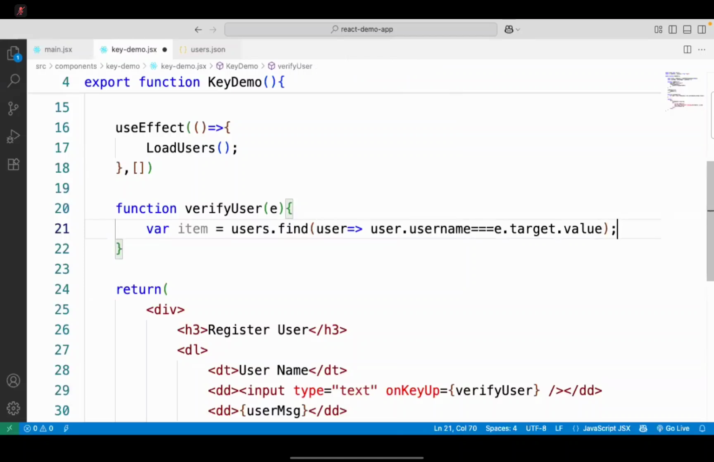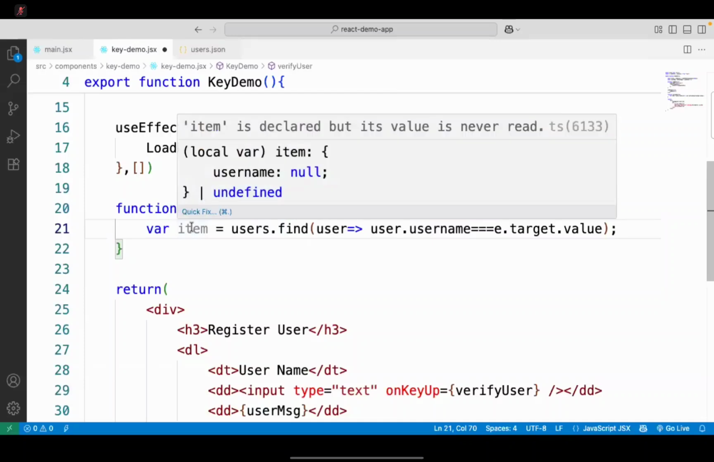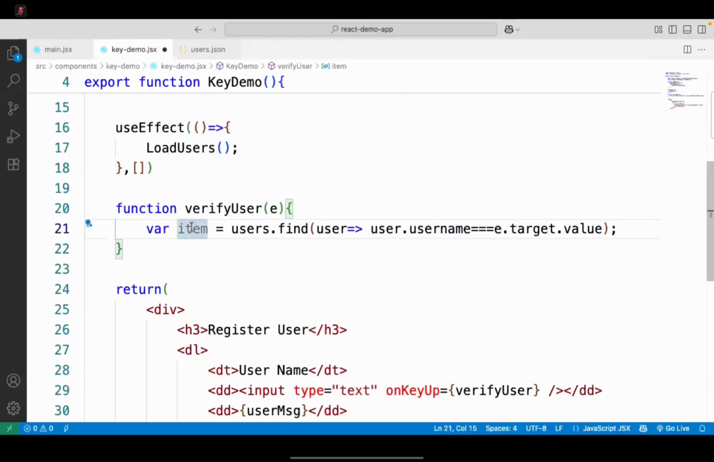That means whatever value you entered in the text box, is it matching with the users inside that list? If it is matching with any username inside the list, it will get that and store it in item. Remember, item contains the result of a find method. In JavaScript, the find method returns either a record or undefined.